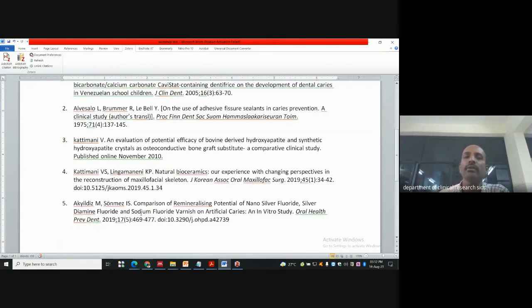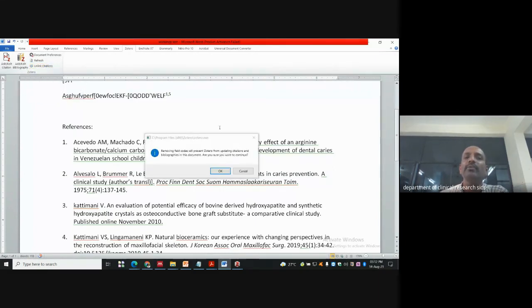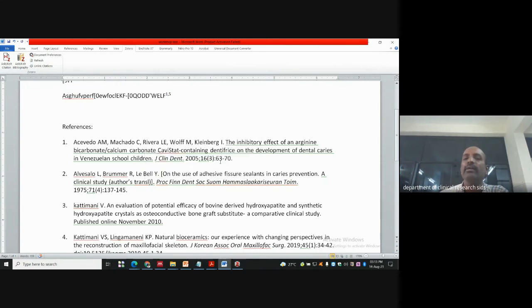So you have removed the text. Sometimes you don't want to link. There is an option, unlink citations, because they have embedded links in the Word document. If you don't want to send the embedded links, somebody can do something with your data. Then you can unlink it. If you unlink, it says removing field codes will prevent Zotero from updating citations. It will ask you.